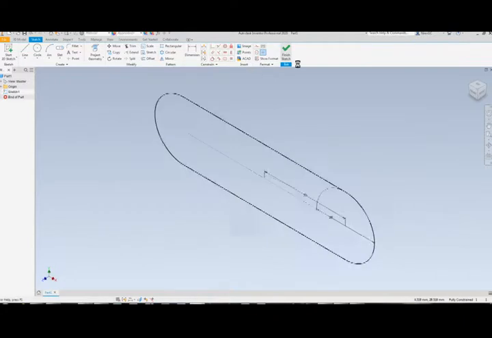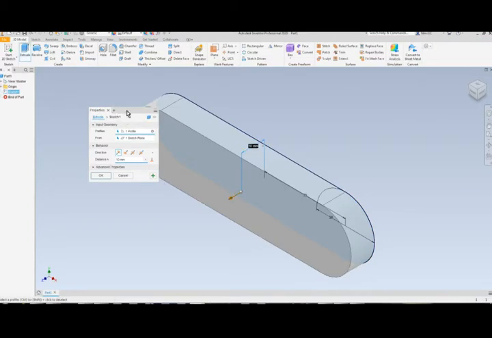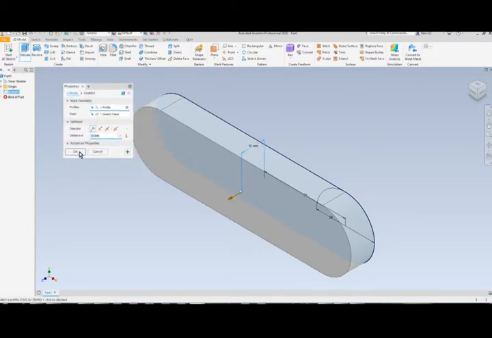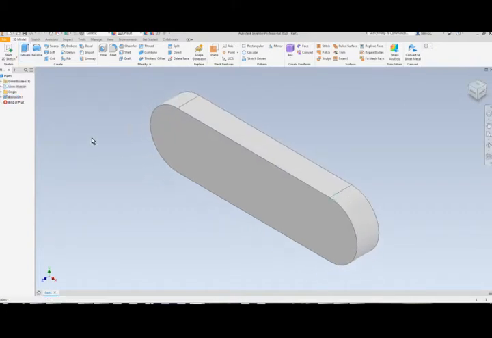I'm going to finish my sketch, and I'm going to give it an extruded length. I'll keep the default of 10 millimeters. So here's my base feature. From my base feature, now I'm going to start refining it.